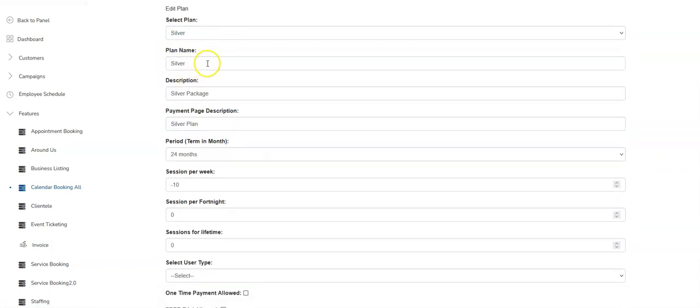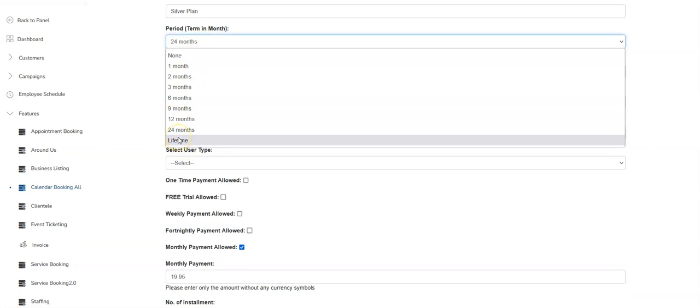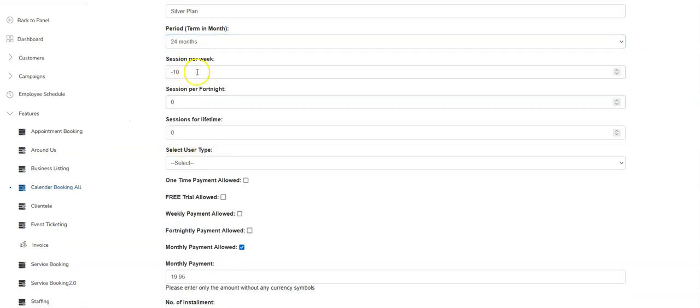When you click that, you can give it a plan name, description, what's going to show on the payment page, a period of time. So in this plan, it only goes for 24 months, but if you want to go lifetime or it goes indefinitely, you would click that. If you're doing any kind of weekly sessions, you would put that there. We're not doing any sessions at all.